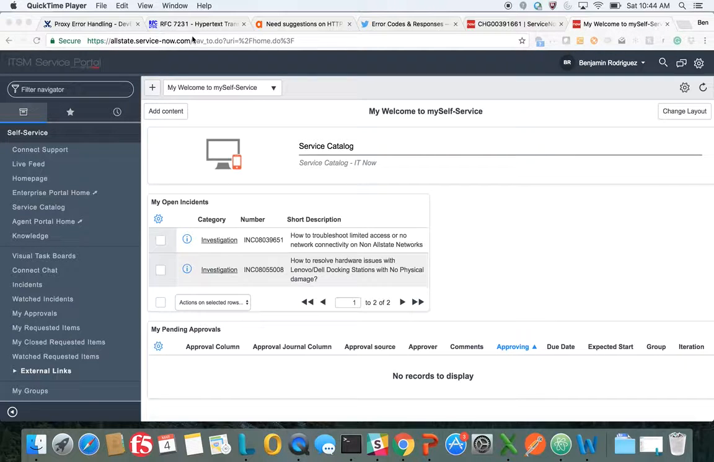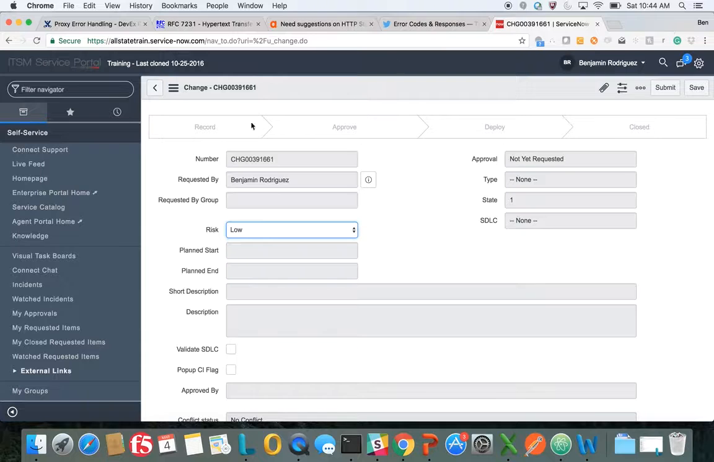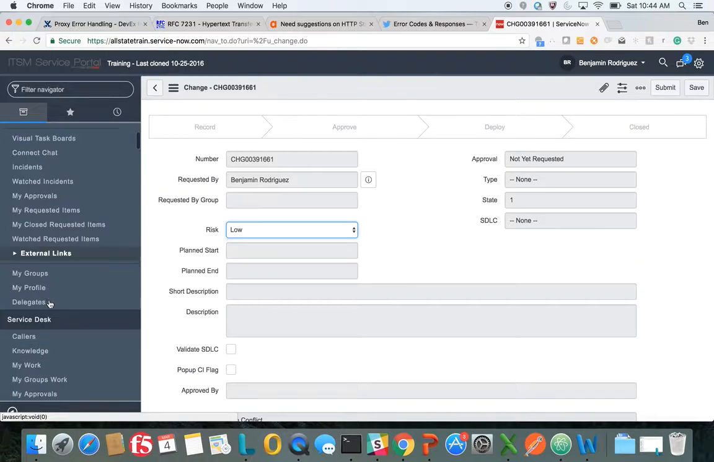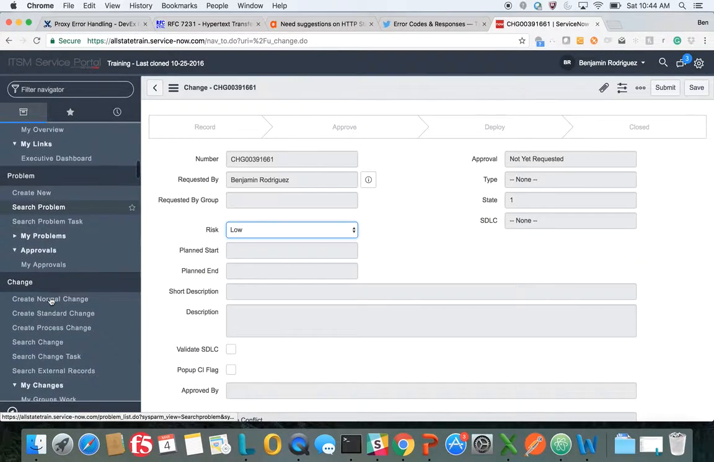So first you'll need to access allstate.service-now.com. Login. And then you'll move down to where it says change record. You will create a normal change record.